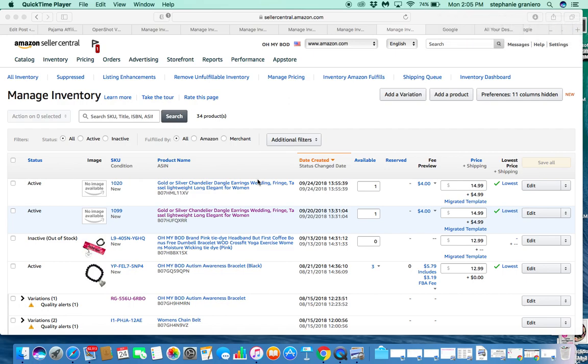So this is also the method without having to do it with spreadsheets. If you have just a few variations, this works perfectly. So the first step is to understand what parent and child listings are. The parent listing is kind of like the holding place where all of the child listings go. The child listings are your actual product.